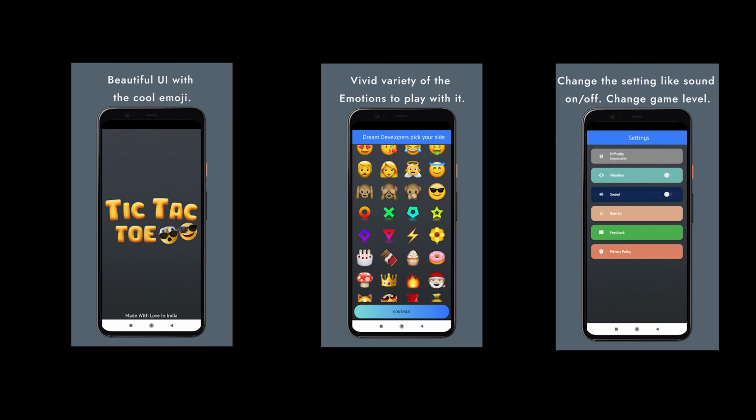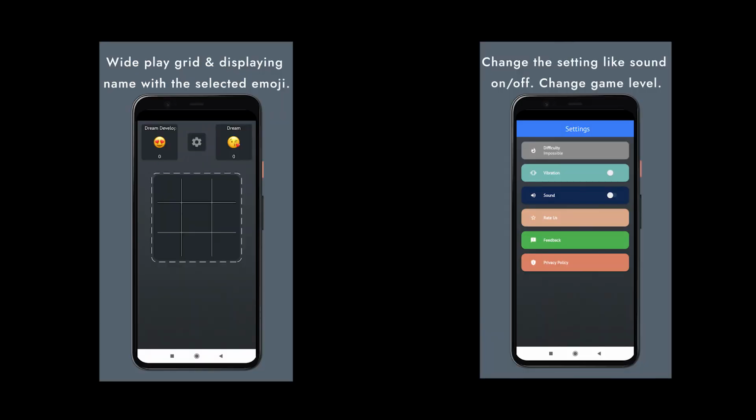I hope you understand how to publish an app on Google Play Store.